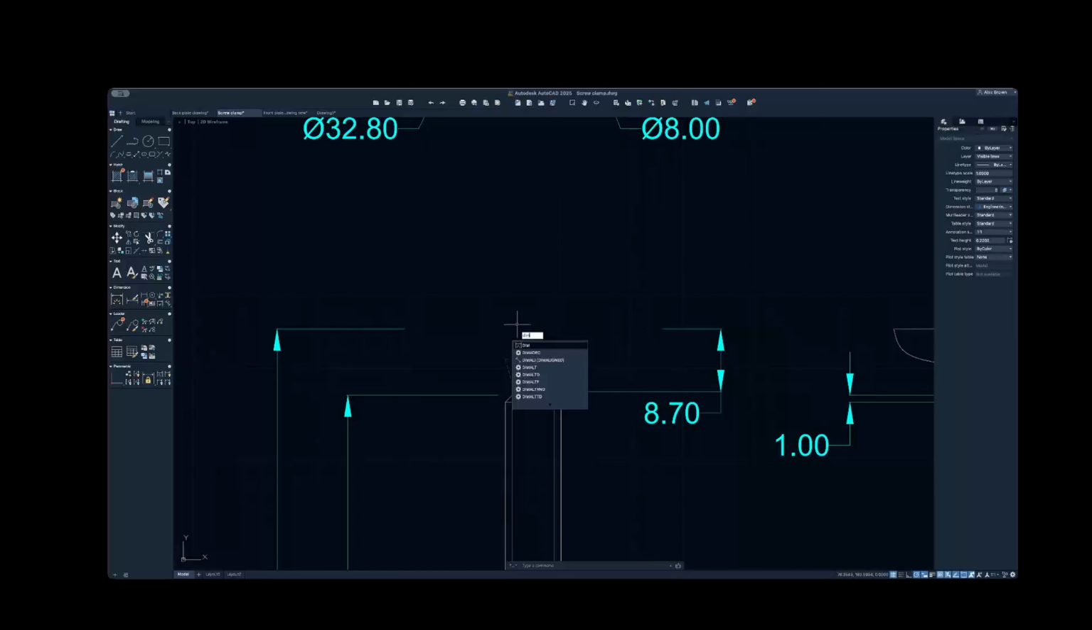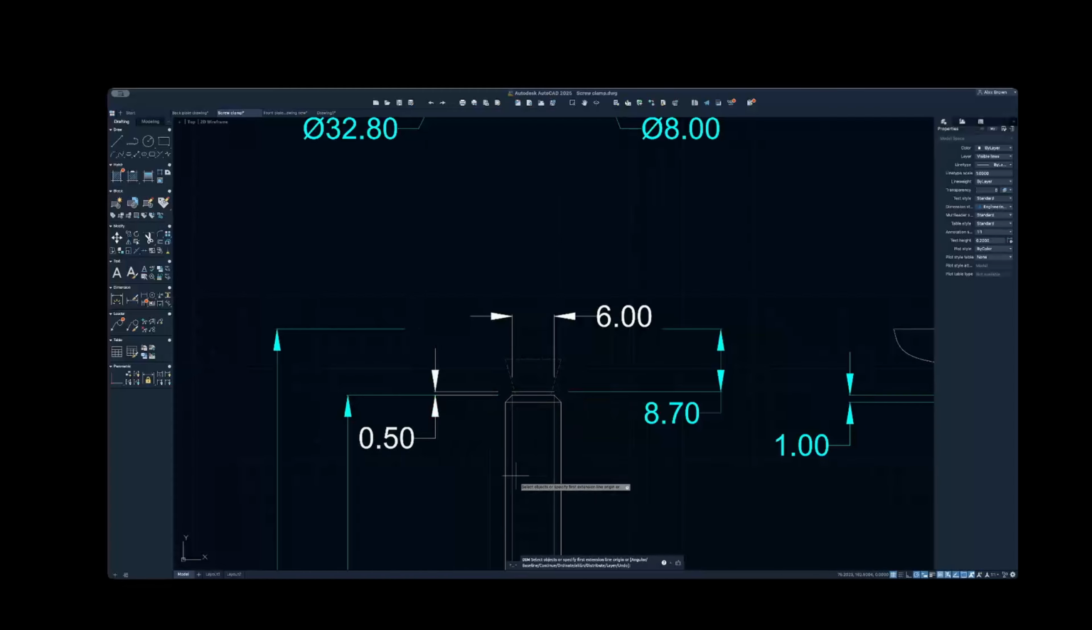This line here is part of it, but I'm going to leave that in place. Okay, so you can see that is 6mm wide. So I'm going to leave this in place just to make it easy to show you how to do it. And that line is 6mm wide and it's 0.5 millimetre above the top of the screw thread.